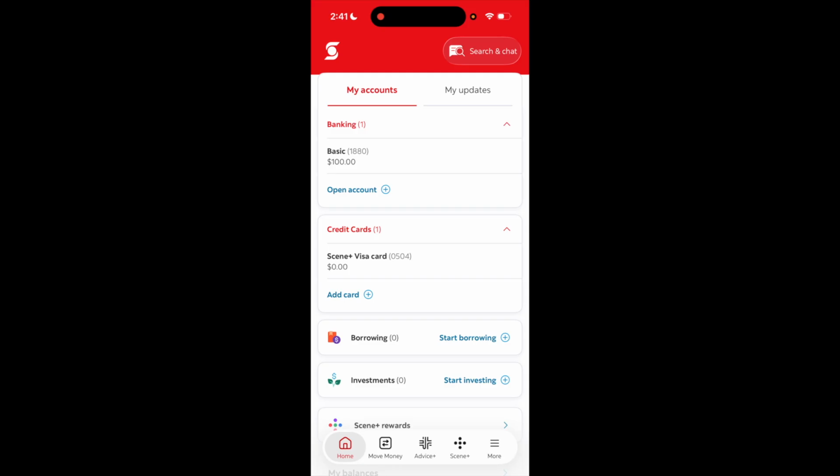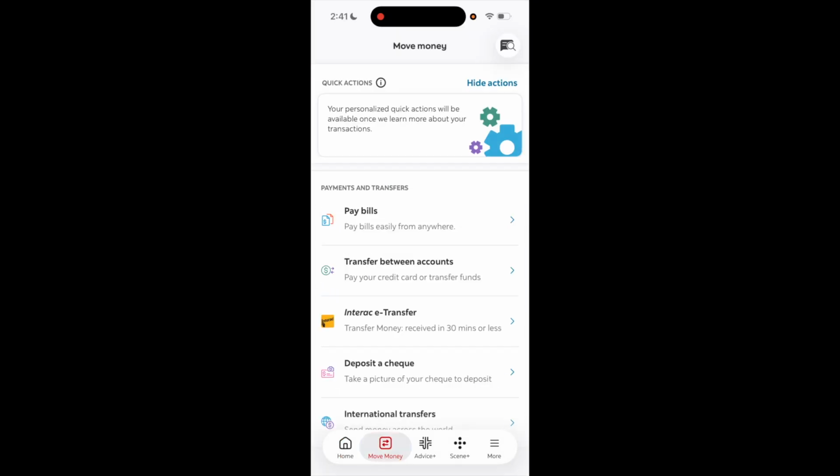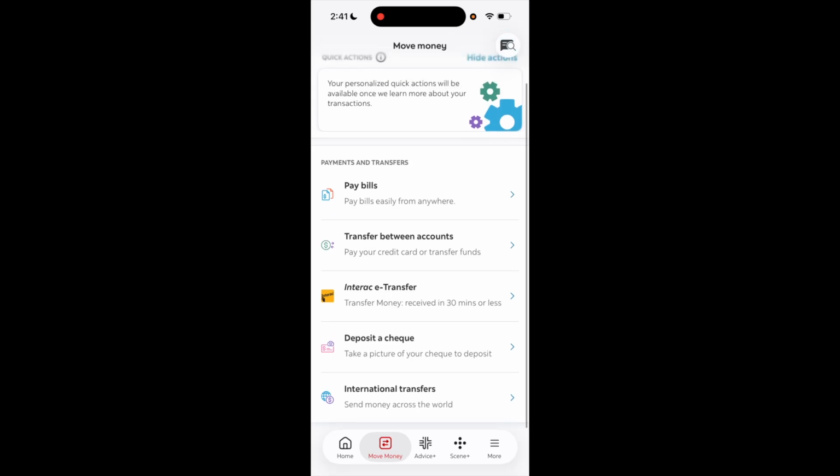So once the Scotiabank app is opened up, I want you to go to the home screen here, go to the bottom left, press on where it says Move Money. On the Move Money page right here, just scroll down to where it says at the bottom International Transfers, send money across the world. Simply go ahead and select that.